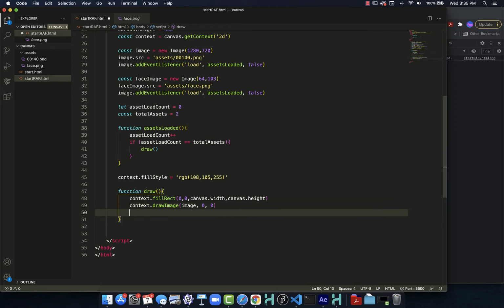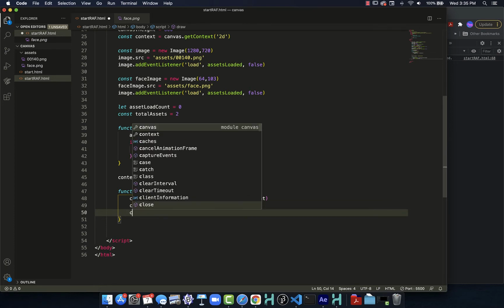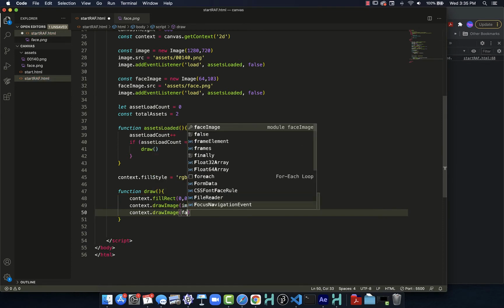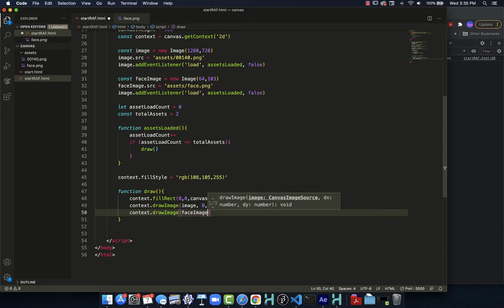Now, let's just draw that. So we'll tell the context to draw that face image. And let's see, we can just put the face image. Maybe we'll start it out at 0, and let's just try 200 and see how that looks. Okay, no error messages and nothing.